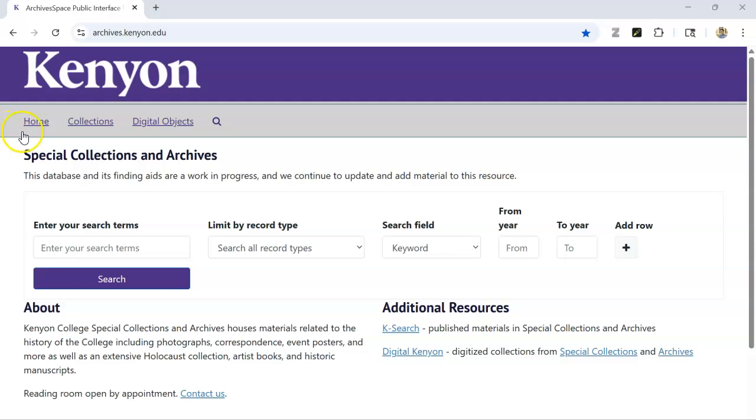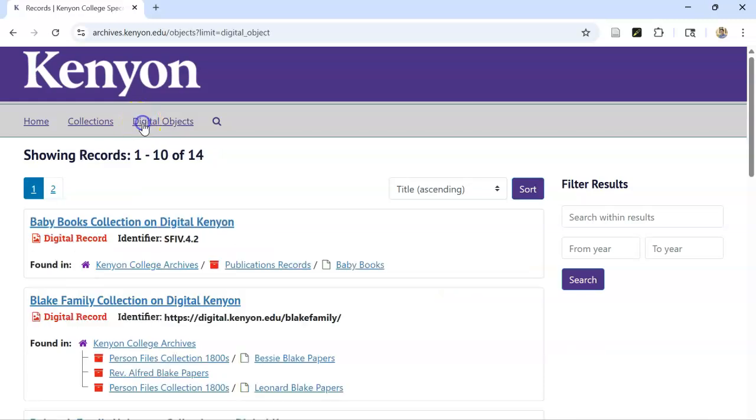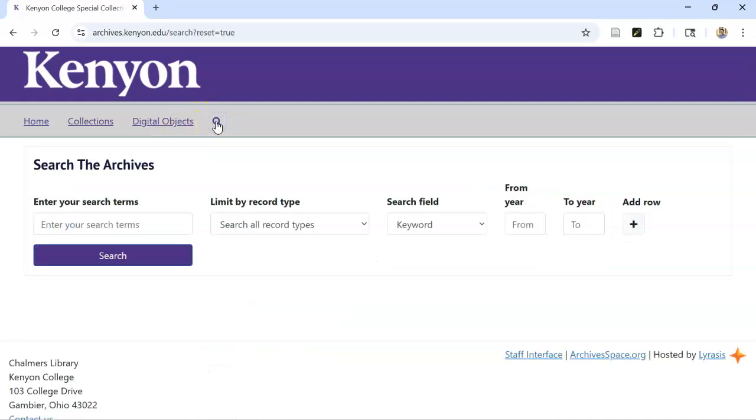At the top of the screen in this gray bar, there are some links to help you navigate the site. The Home button will bring you back to this home screen, archives.kenyon.edu. Collections brings you to a browsable list of all of our collections. Digital Objects brings you to a list of collections that have digitized material publicly available online. The magnifying glass will also bring you to the search fields.